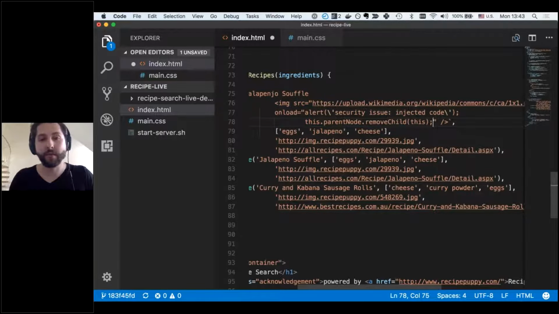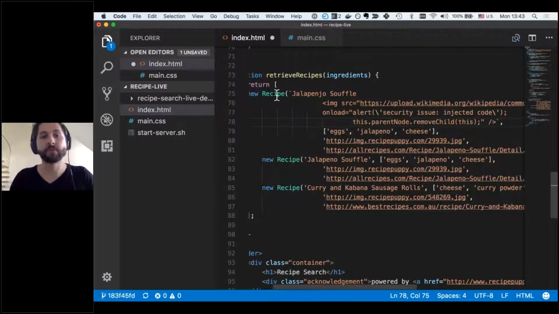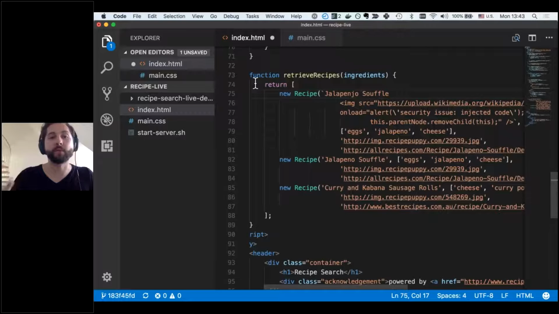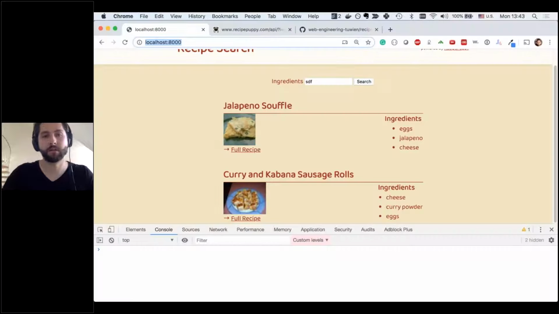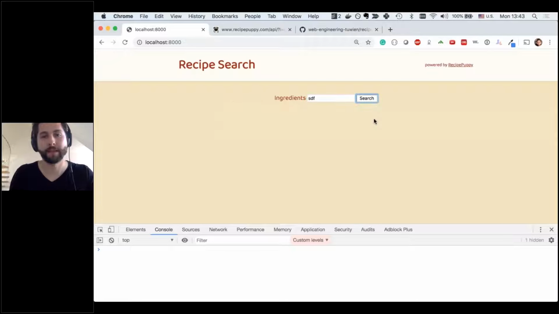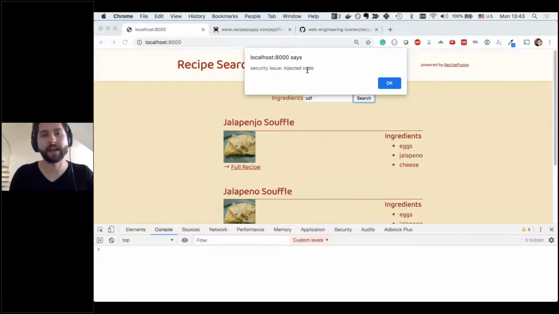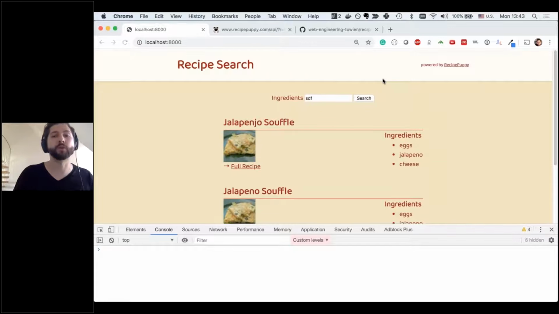And just remember that this right now is just something that I introduced, right? But this retrieveRecipes could very well just retrieve it from the actual API. And if the API that you're getting things from is compromised or malicious in some way, it might have things like this in there. So if we go back here, right? See, we can see that this code was injected from outside, and mostly because we used inner HTML.